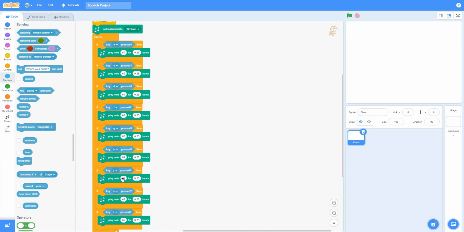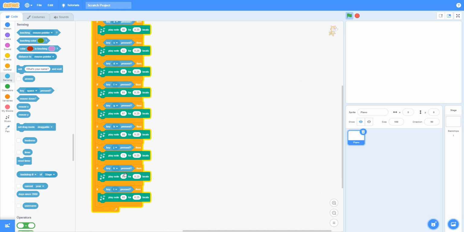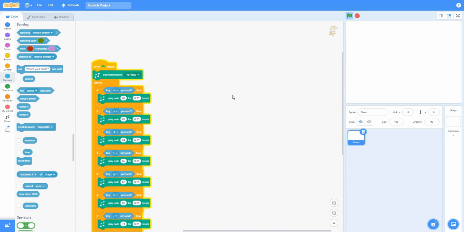67, 69, 71, 72. Press these arrow keys, okay, to move to the next note pad. So if we click on the green button, we can play the whole piano using A, S, D, F, G, H, etc. And this is how you play a piano.